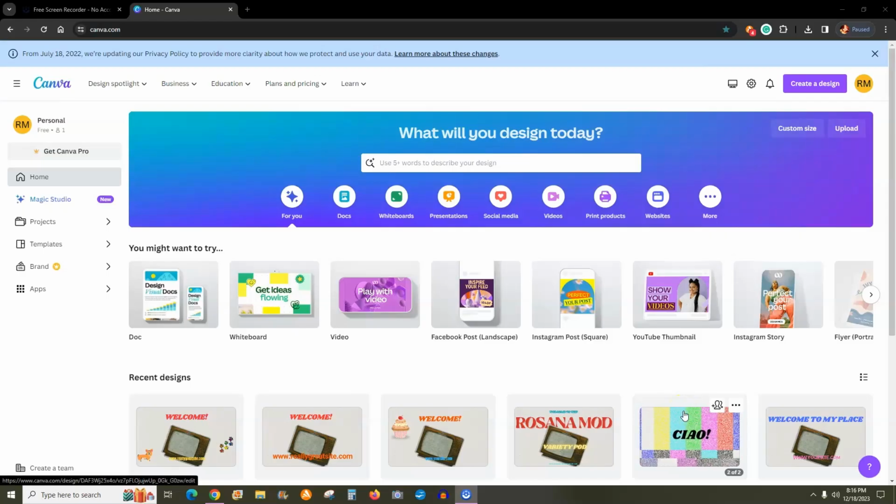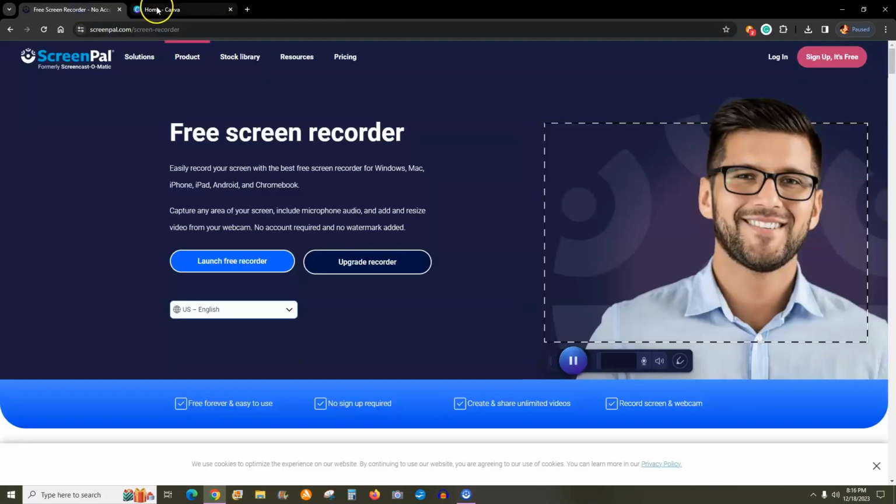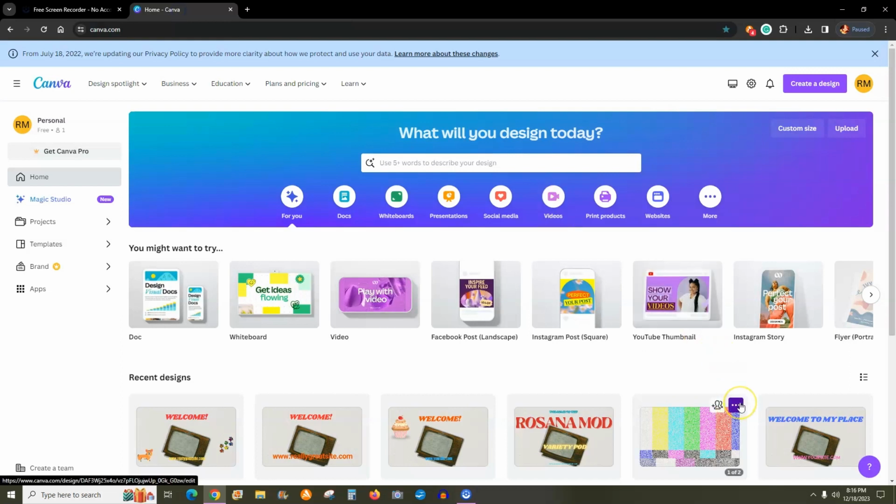Right, so I am recording with something new, a screen recorder called ScreenPal. Let me see if I can click on it. Yeah, ScreenPal. It's like the fifth one I've used tonight. Okay, this is a 15-minute limit. We'll see if this works.